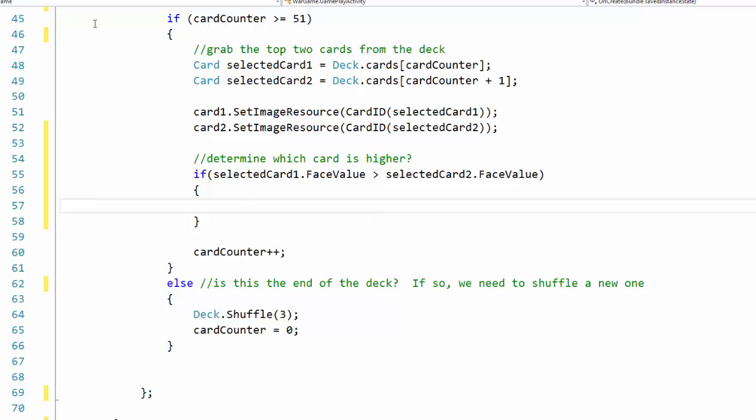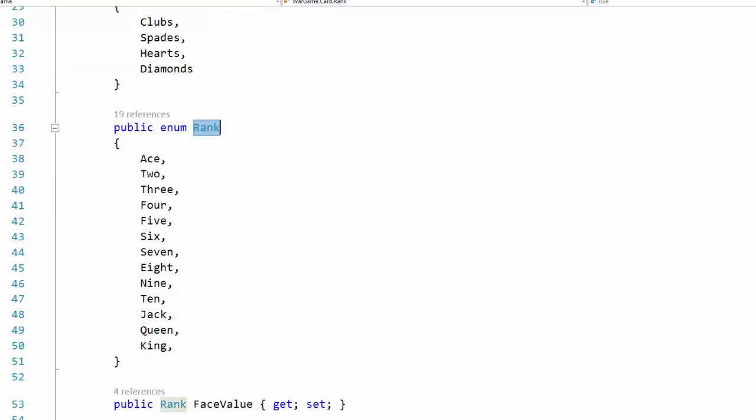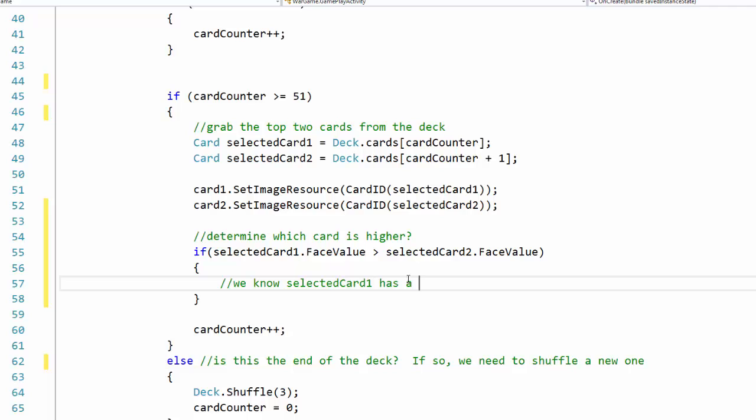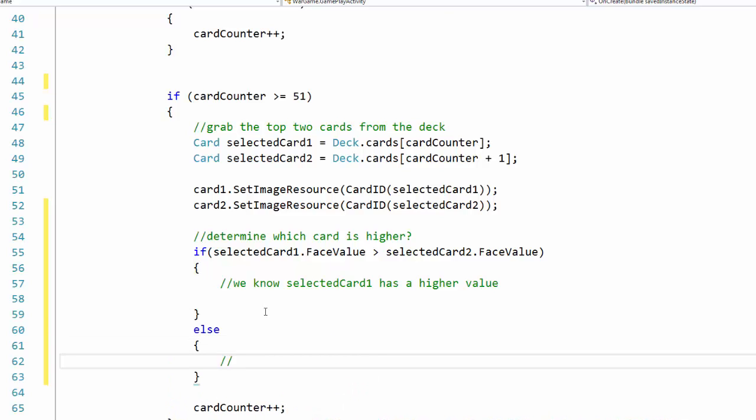So if we're not worried about the suits, the suit type, and we're just looking at rank or face value, then we could do something like this. If the selected card 1 face value is greater than our selected card 2 face value, then we know the selected card 1 has a higher value, right? So in that point, selected card 1, which we could just call player 1 in this case, would win the hand. If not, then we know that selected card 2 has a higher value.